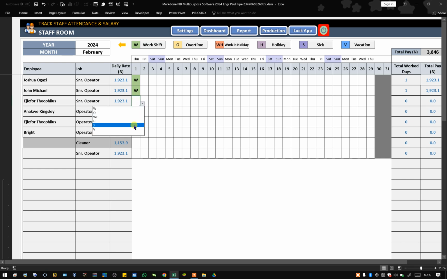Theophilus said he was sick. You can see sick does not get any amount of money; it does not even count that he came to work. And Ikpe said he's on vacation. You can see vacation does not bring any money. So it's just like that.